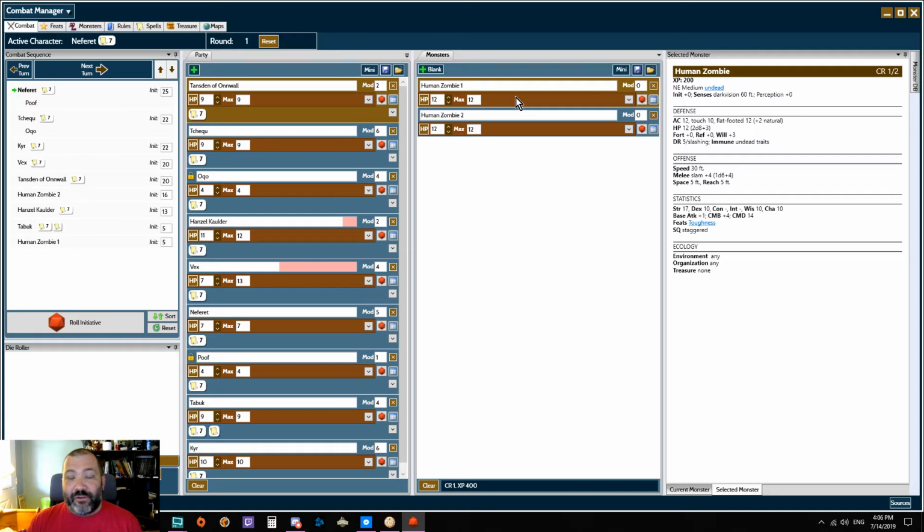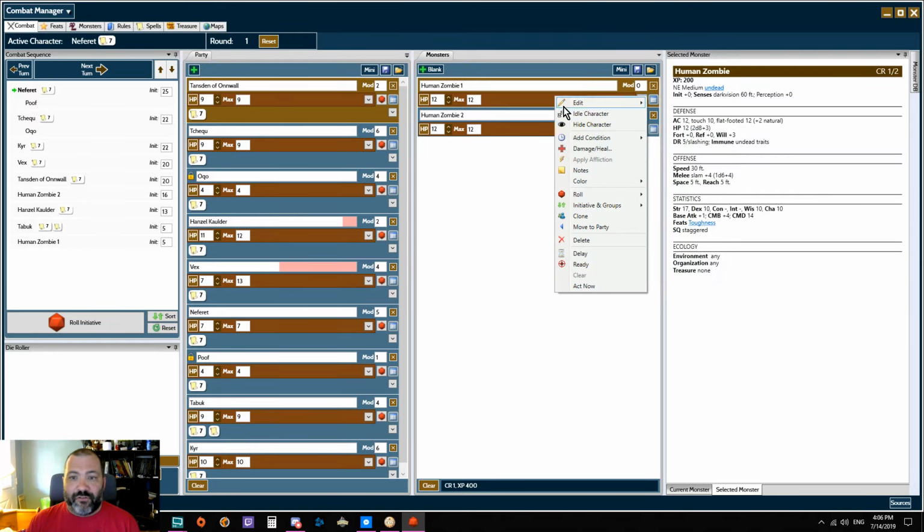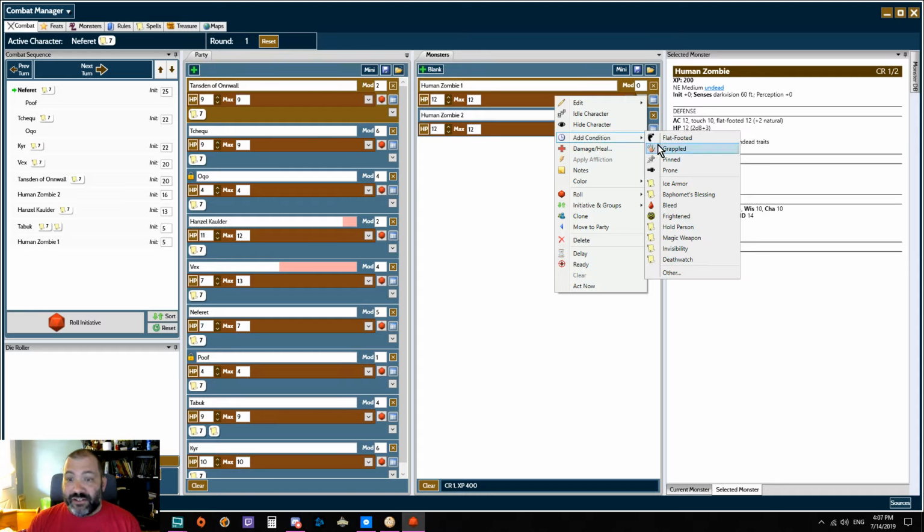However, the other nice thing that you can do, either click on this little thing here, or you can right click. You can edit things in real time, so you can change stats on monsters, things like that. You can idle a character. So if I have a player character who's not here, I can idle their character and they won't have a tracker. Adding conditions, really nice.